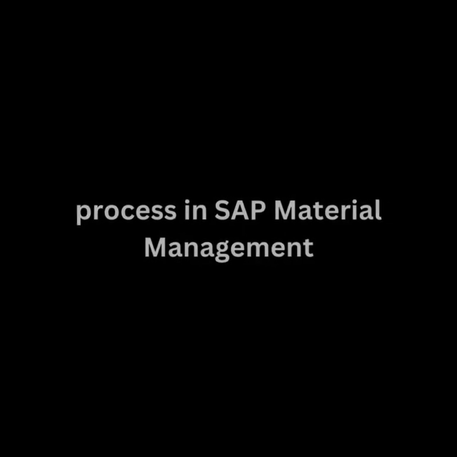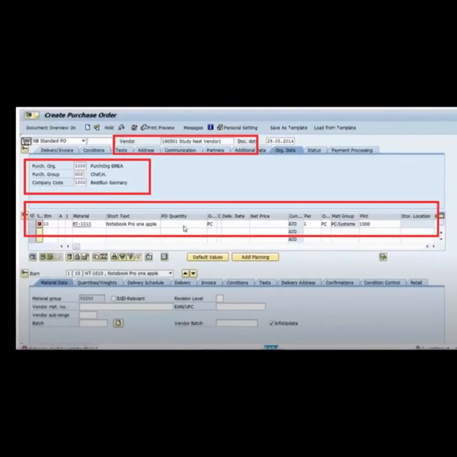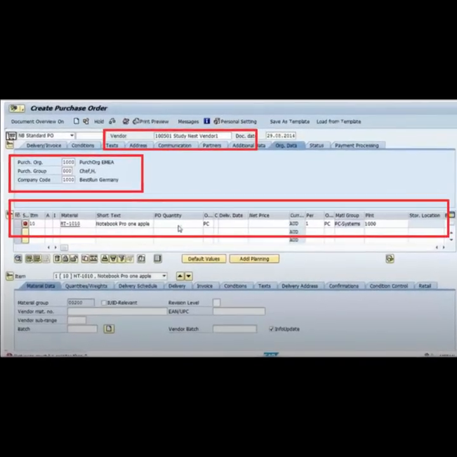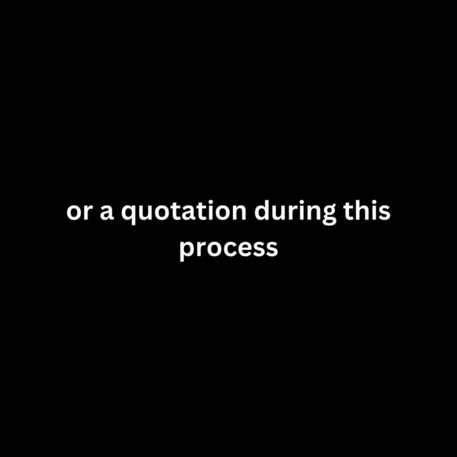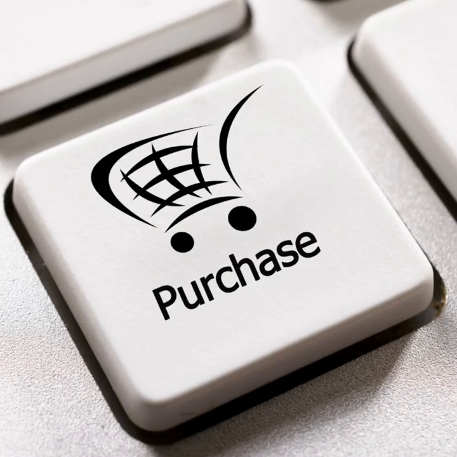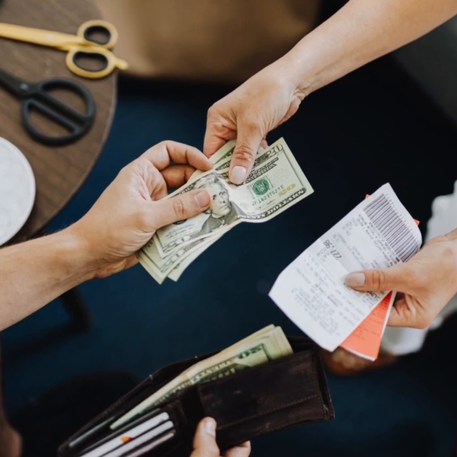Let's take a quick look at the core process in SAP Material Management: creating a purchase order. This begins with entering the vendor's information, material, and quantity, and finishes with saving the purchase order. You can also reference a contract or a quotation during this process, ensuring accuracy and efficiency in your procurement cycle. With SAP, every detail, right from purchase to payment, is tracked within the system, ensuring a seamless process.